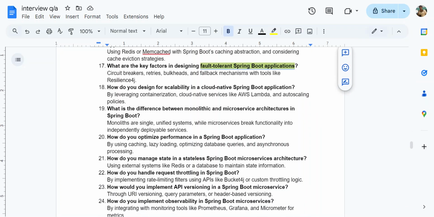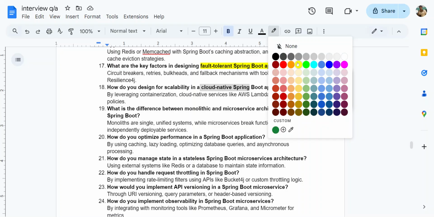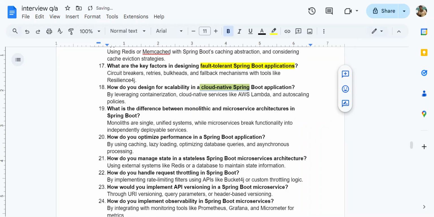How do you design for scalability in a cloud native Spring Boot application? By leveraging cloud native services like AWS Lambda and auto scaling policies. By using that, we can scale the application.